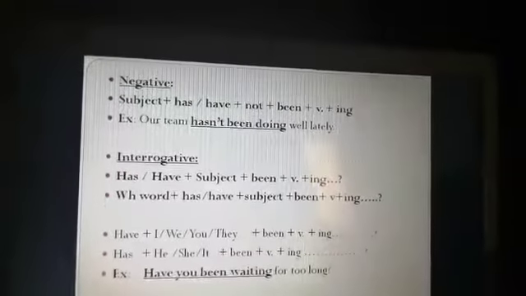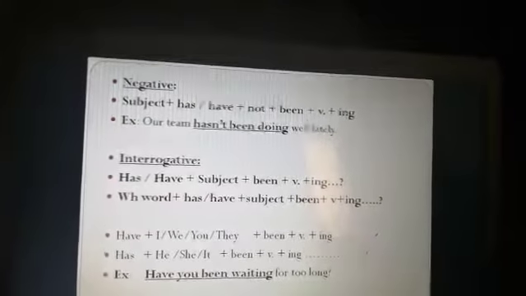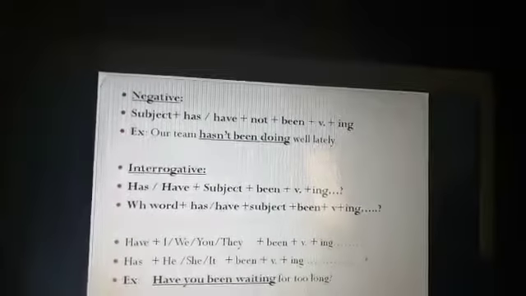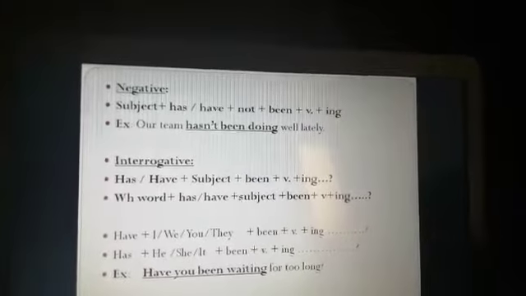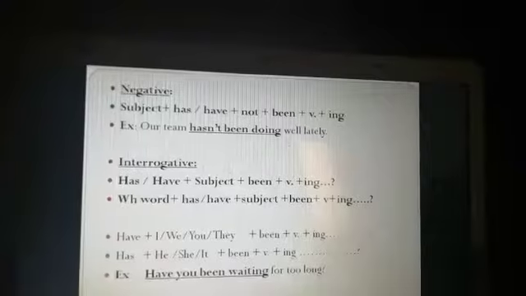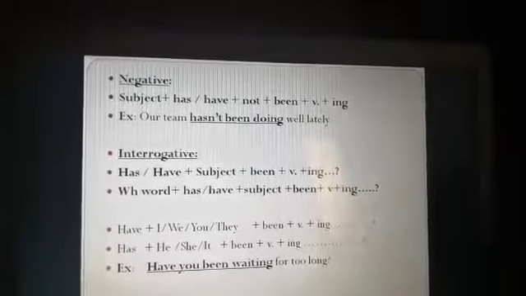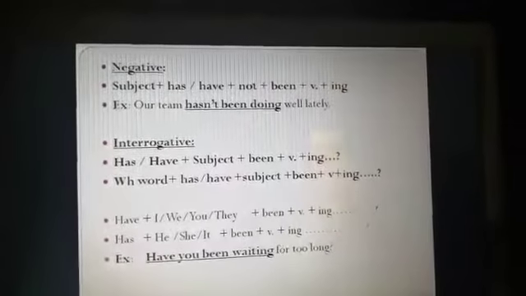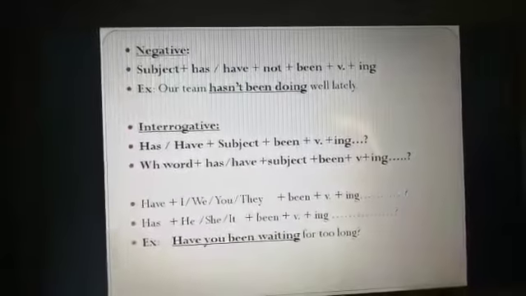Okay, now with the interrogative, you're gonna start the sentence with has or have, or the WH word plus has or have, and then subject, been, verb ing. Okay, if the subject here is I or we or you or they, you're gonna start with have. And of course, if the subject is he or she or it, you're gonna start the question with has. Okay, so it's have plus I, we, you, they, and then been plus verb ing, or has plus he, she, it plus been plus verb ing.